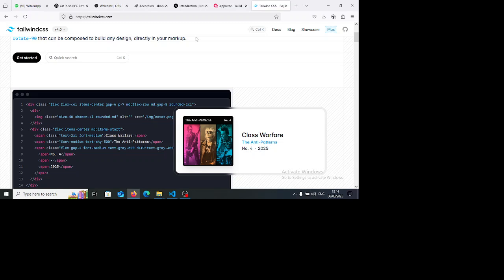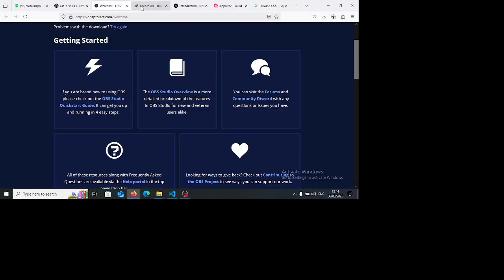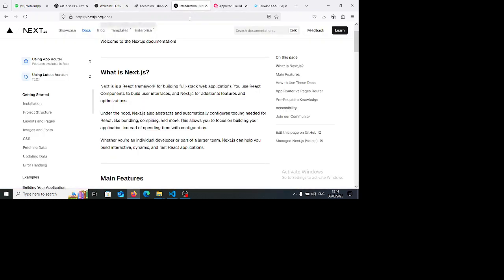So right now, these are the tech stack that we're going to use: ShadCN, Next.js, which is the main thing, the JavaScript framework built on top of React JS, and then we're going to use Appwrite for our backend, and Tailwind CSS for styling. So right now, the first thing is for us to scaffold a Next.js application.